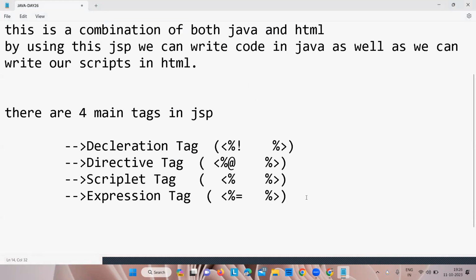So these are the four main tags in Java Server Pages. And there is something called implicit objects in Java. So just see, these are the concepts: implicit objects.